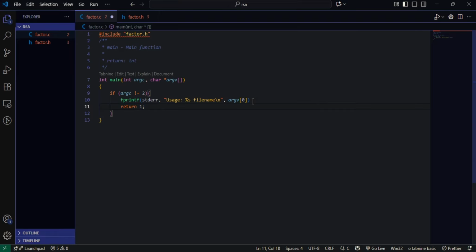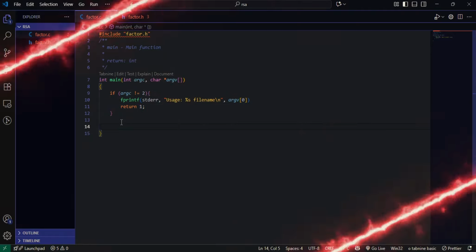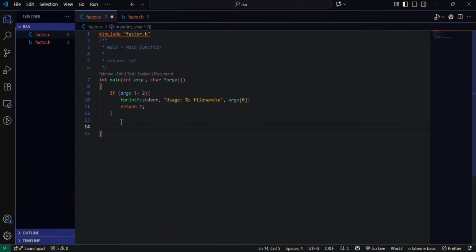But if this is not the case, if the user actually provides two inputs, this if statement is not going to get executed, so we'll move to the next part. The next thing in line now is to open our file, the file that was received as the second argument. So we are going to use the FILE pointer. I'm still going to name it file.